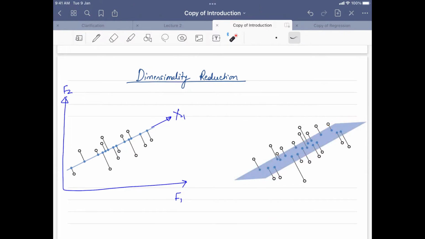Any questions? We will see various algorithms which lie in this category of dimensionality reduction later on.